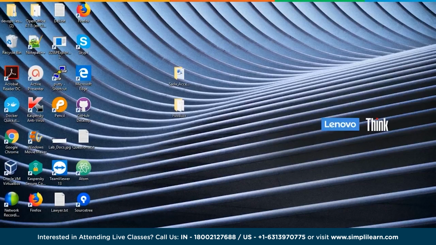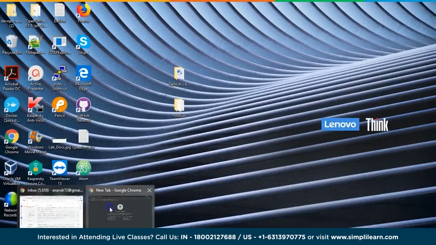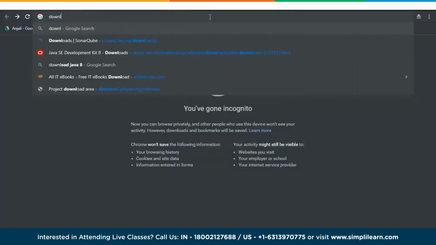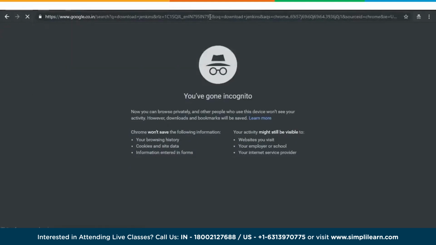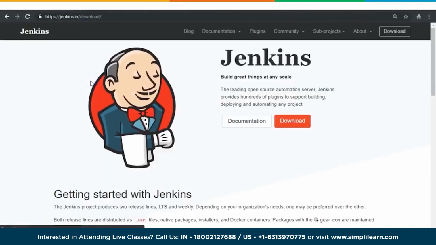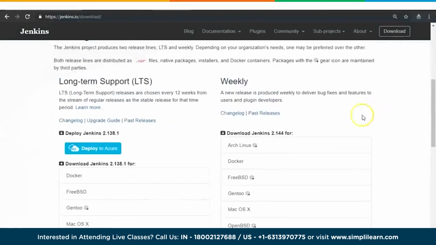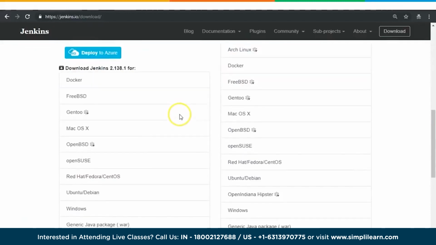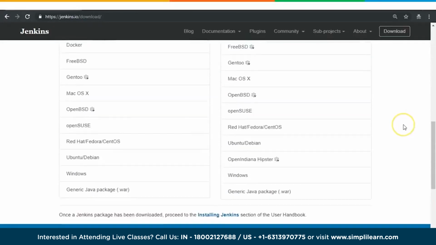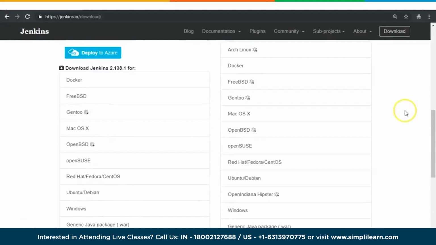Now that I have my prerequisites all set for installing Jenkins, let me go ahead and download Jenkins. Let me open up a browser and say download Jenkins. All right. LTS is nothing but long-term support. These are all stable versions. Weeklies, I would not recommend that you try unless you have a real need for that. Long-term support is good enough. And as I mentioned, there are so many flavors of Jenkins available for download.